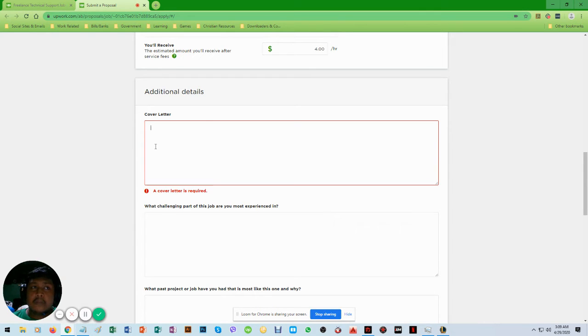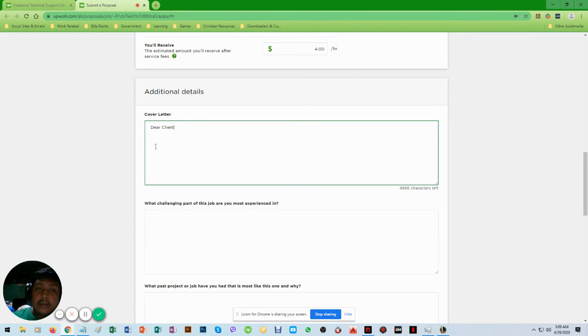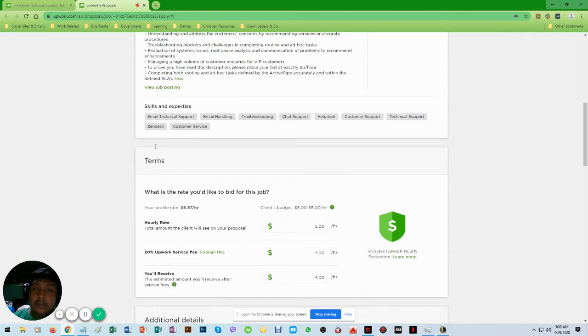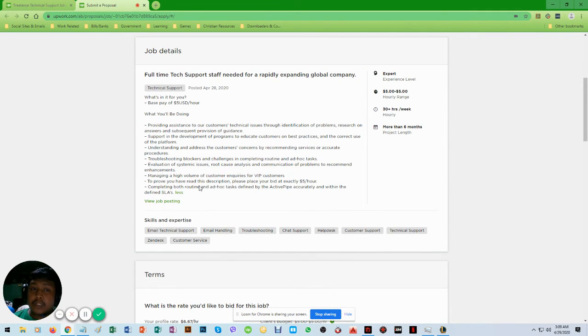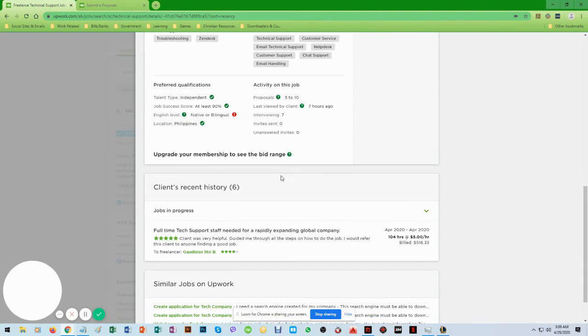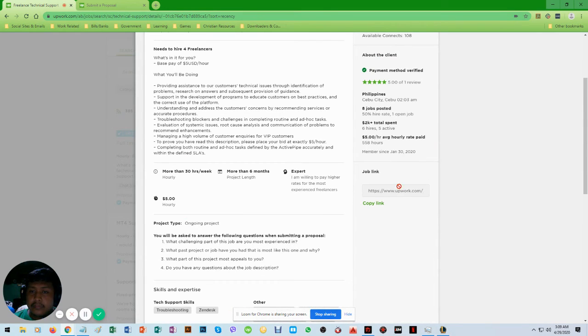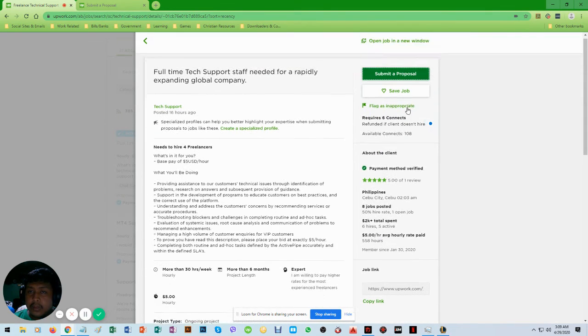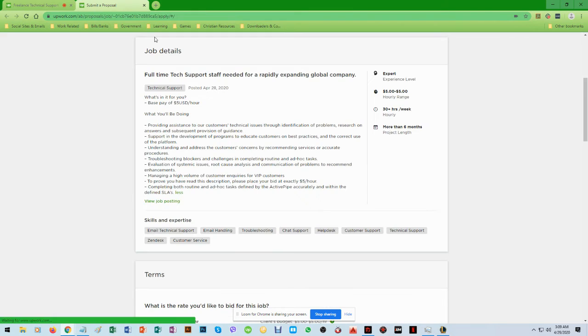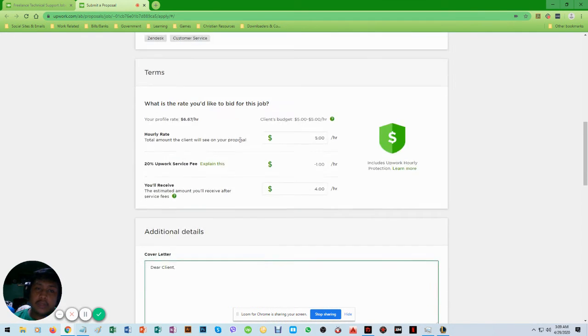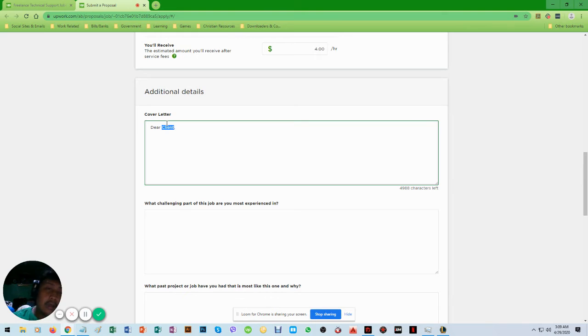So the most general type of cover letter would be, for example, dear client. By the way, some job postings contain the job poster's name. So let me see here. Okay, so hindi, the job poster did not include his name. So often what you would say, dear sir or madam, and then you create your cover letter.